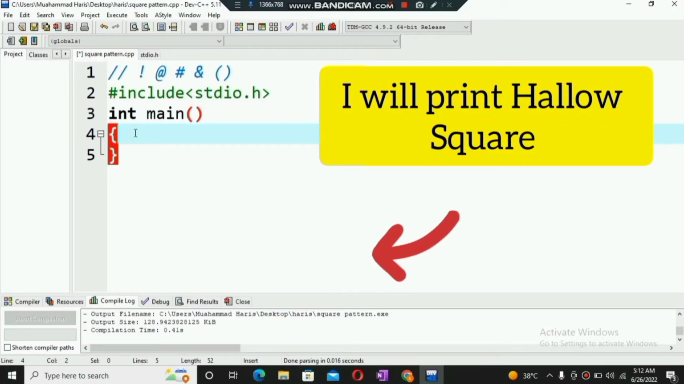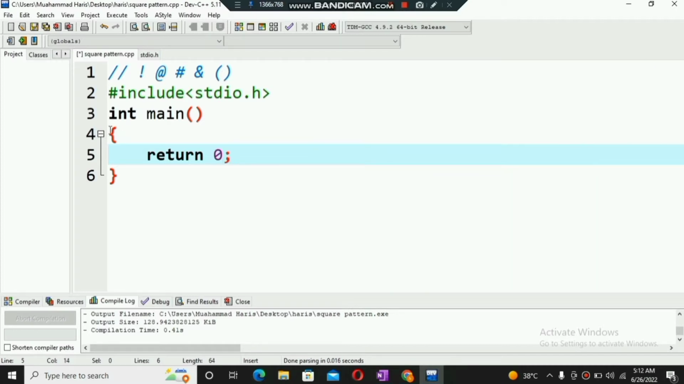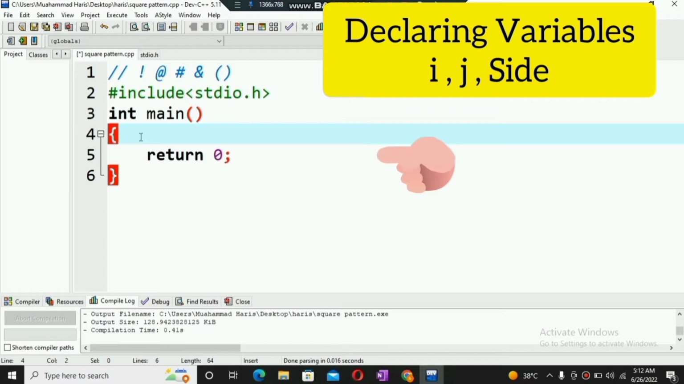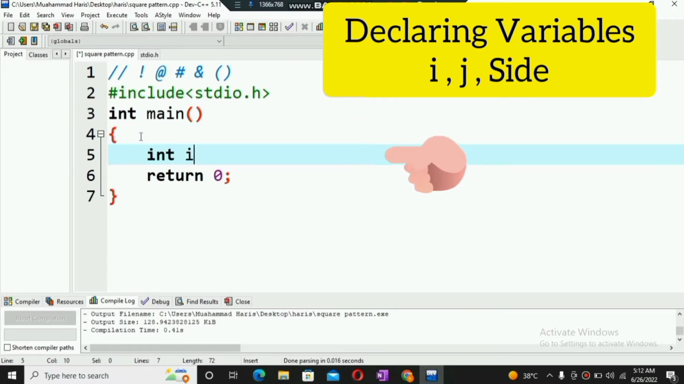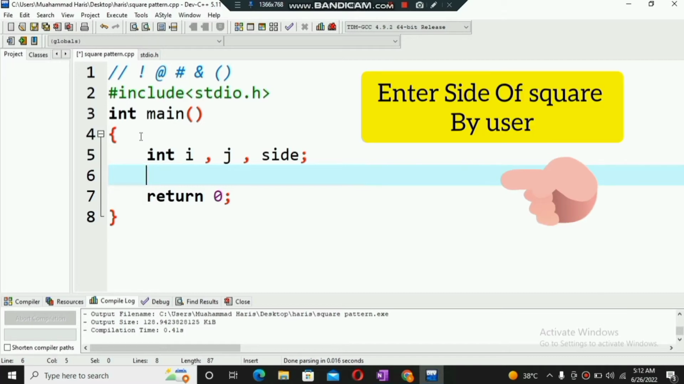So guys, in this video we will see how to print a hollow square. For that purpose we have to declare variables. So I am declaring variables int i, j and sides, and we have to use these variables in our program. The next step is we have to enter the sides of the square by the user.